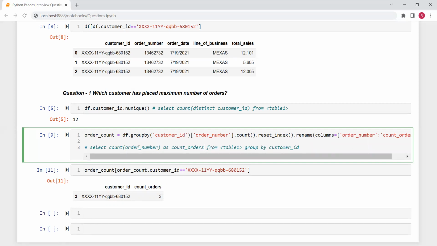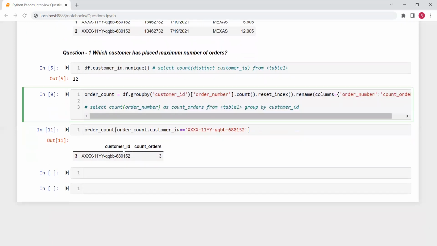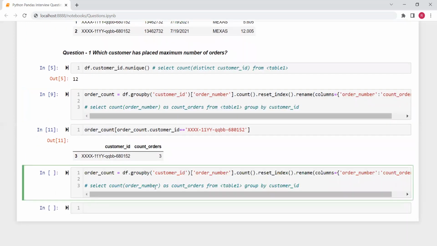But again, as I said, the issue is that this sort of code will work if every record in your data is distinct or unique. But in our case, that is not happening. Our order number is repeated for the same customer, same data, and in fact the same line of business again and again. In that case, I have to make a small change, and there is a change.